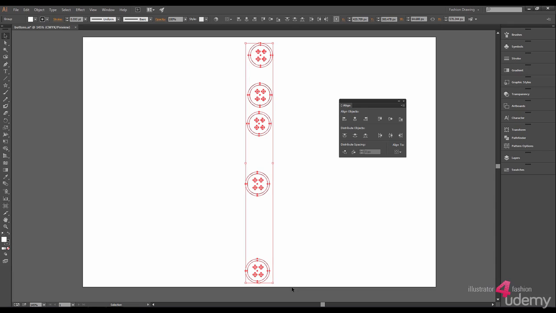So let's just click through each one, Ctrl-Zing in between to reset. So vertical distribution top, vertical distribution center, and vertical distribute bottom. You can see that with every option my buttons are evenly distributed along the vertical axis. This is a really useful feature for distributing buttons along a placket.